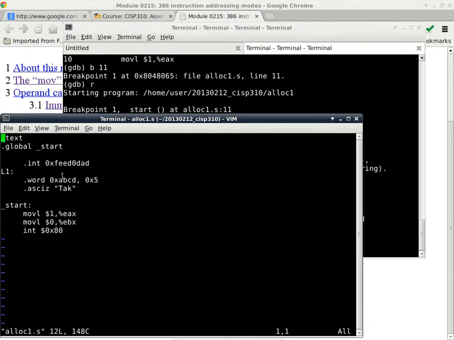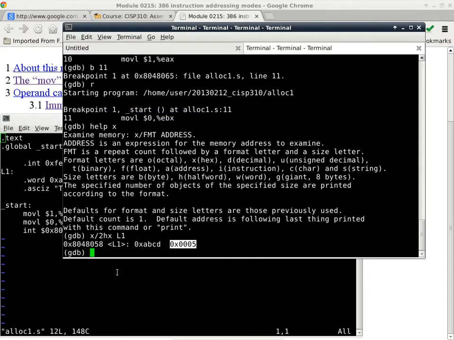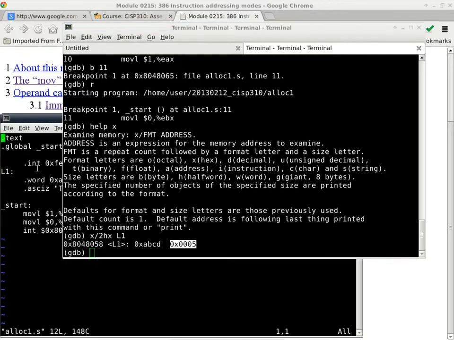So going back to the source code, we can see at label L1, we have a 16-bit quantity specified in hexadecimal as ABCD, and then the other one is just 5, and that's exactly what we are expecting. Okay, that's very good. What about the first .int? How do we get there?